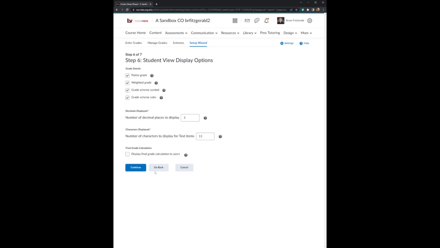Now, I don't normally say display final grade calculation to users. There is a particular circumstance where you want to, though, and that's if you have a complicated calculation system. The way that might come up is, if you recall, I said if you have a weighted gradebook and you have different items in a category, the easiest thing you can do is to make every item in that category weighted the same. So you have 10 quizzes, it's 20% of the grade, each quiz is worth 2%. That's a super easy way to do a weighted gradebook.